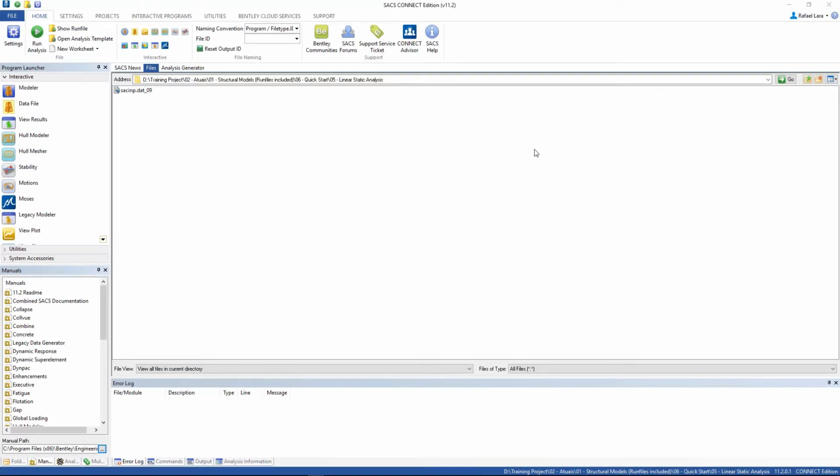Welcome to SACS Linear Static Analysis. Let's start by copying the model file 09 to our analysis folder and opening that with Precede. Just double click on it.